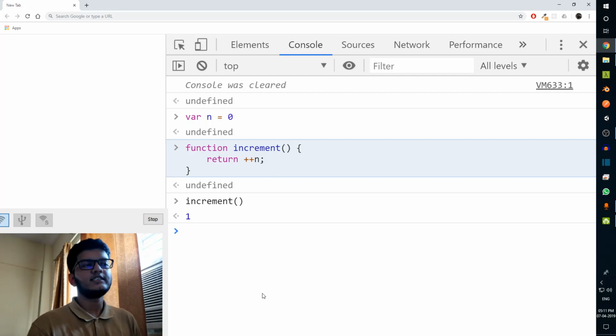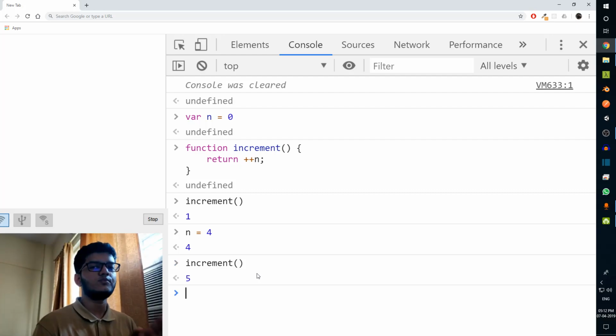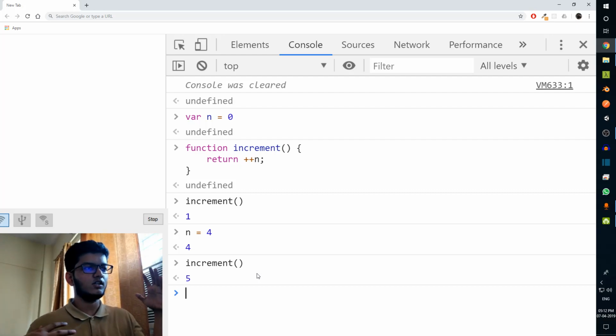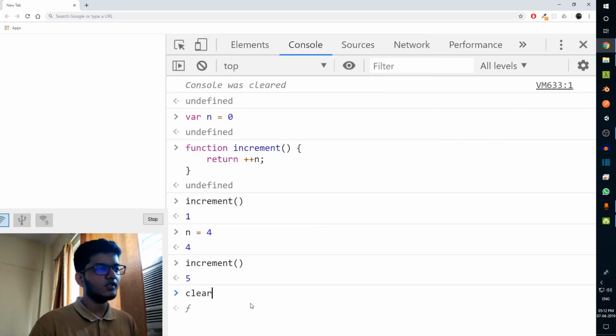Now the problem with this is I could basically change n directly, and when I call increment again, now the value is 5 instead of being 2. The reason for that was because I changed the value of n. So you see the problem there. Basically this variable is accessible throughout this object, which is currently window, which means it's accessible throughout window, and that's a big problem, because we want to secure this variable from being modified. So what could I do to prevent that?